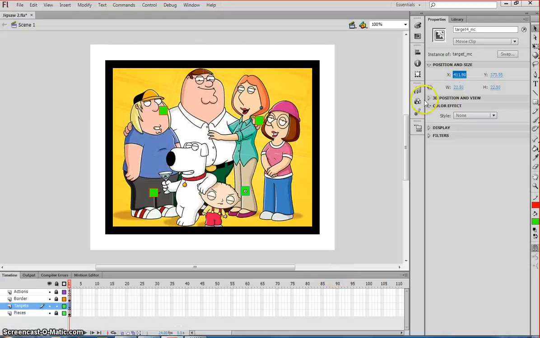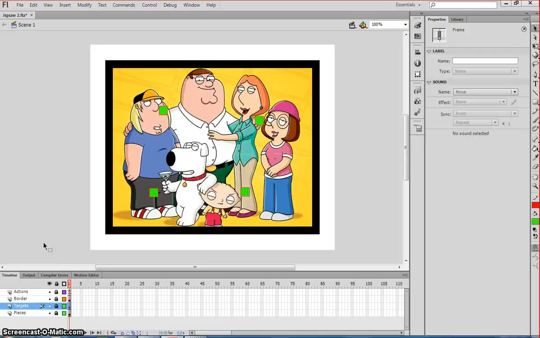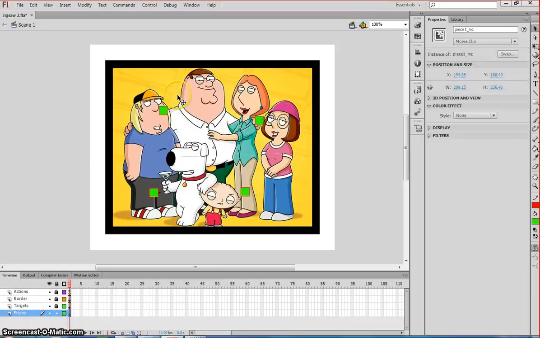There we go. So we've got our four targets now in position on our page. We don't need to do anything else right now, so we'll lock that targets layer into place. Once those targets are in place, we're going to unlock the pieces layer. So click on the little padlock next to pieces there, and that gives us access back to our pieces in the jigsaw puzzle. What I'd like you to do first of all is open piece one.